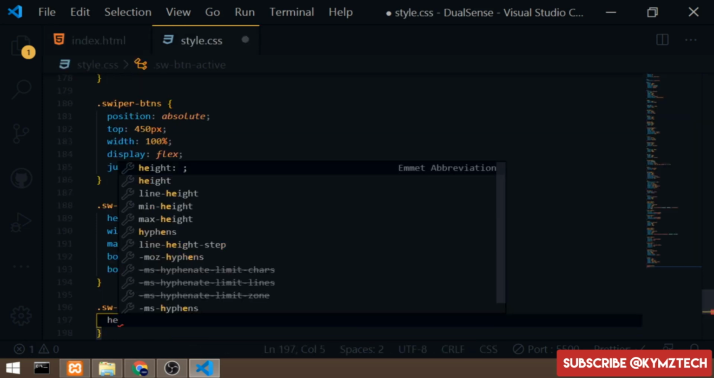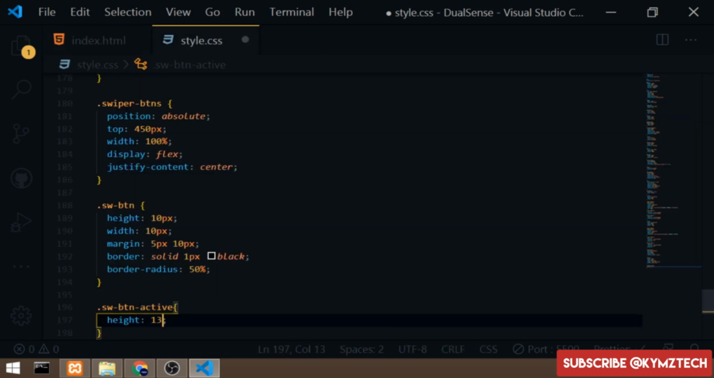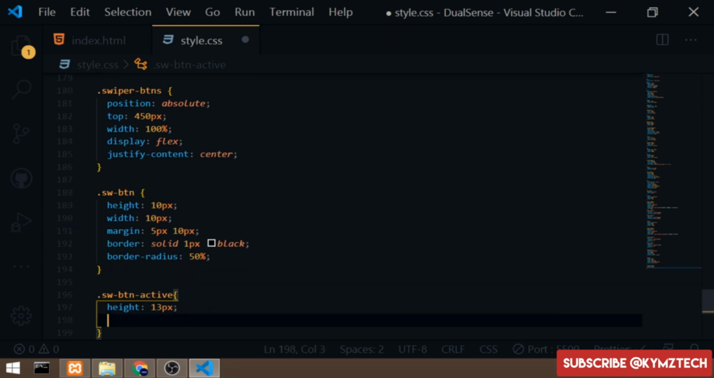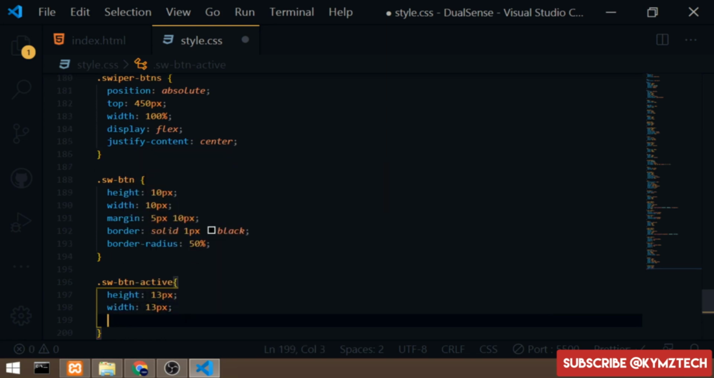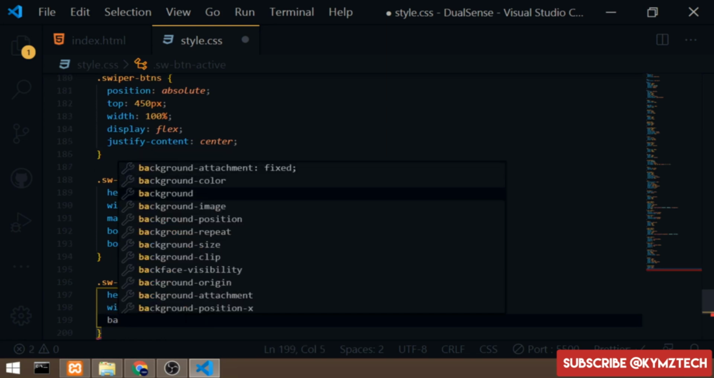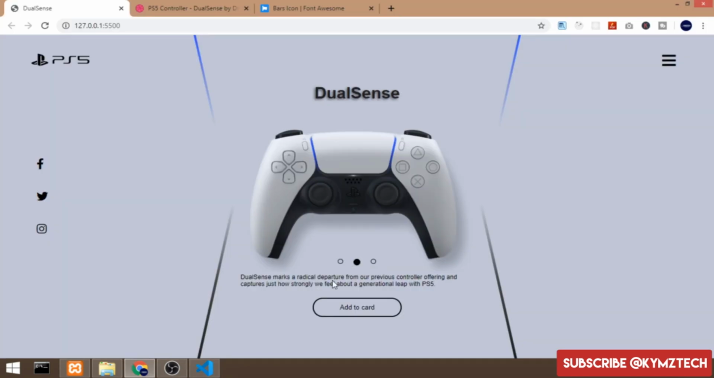And for this class we're going to give it a height of 13 pixels. So I want it to be bigger than the other buttons. Then we'll give it a width of 13 pixels also, and a background color of black. And right now this is what we have.